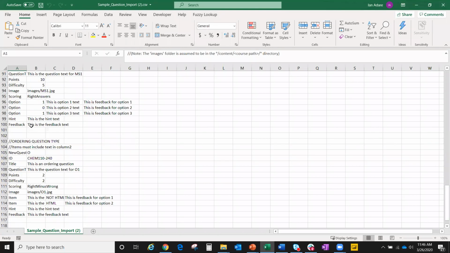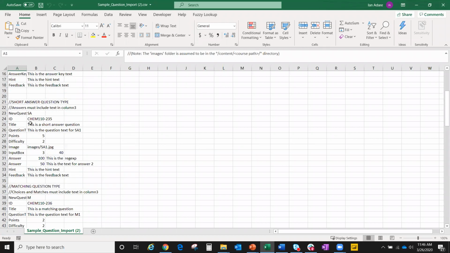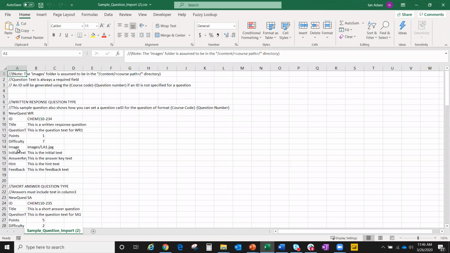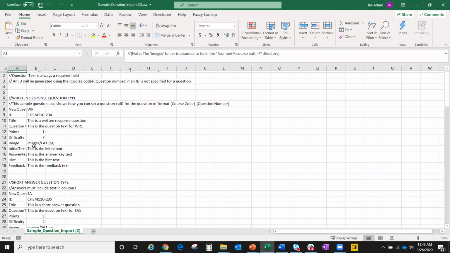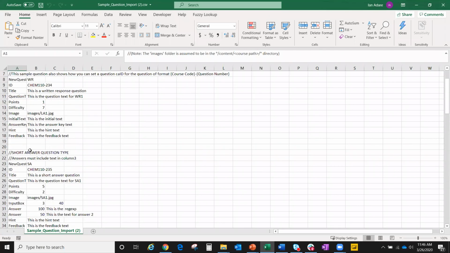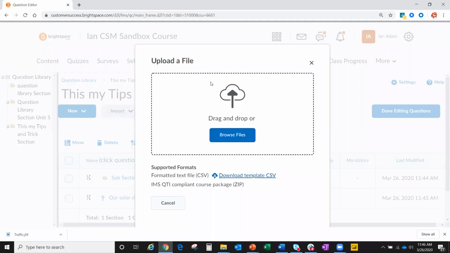There was a question early on about fill in the blank. Fill in the blank is not included in the default template, and I'm going to check into whether I can get an example of that and whether it's supported through the CSV. But most of the typical question styles are promoted here. Then you would fill that in, upload it, and it gets imported into your library.